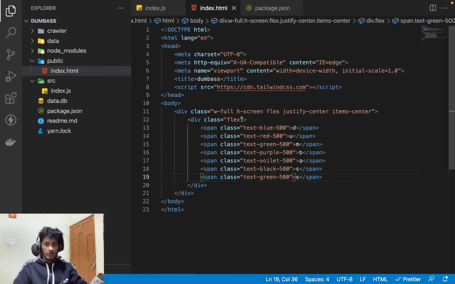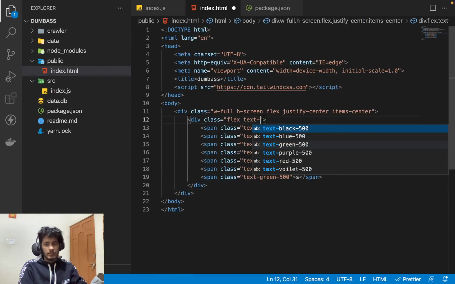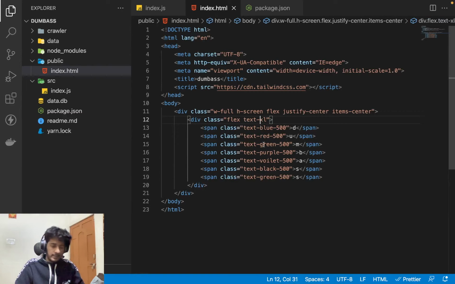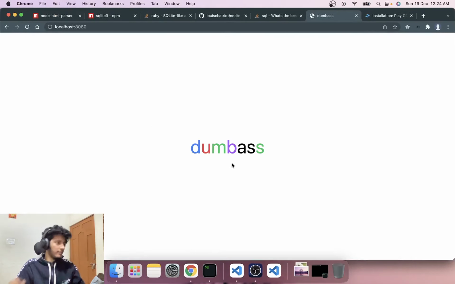Yeah, that looks good. And then we can say text Excel. It should be like okay. We'll have to refresh this. We can say like 6XL so that this blows off. Yes, that's the search engine we are creating.